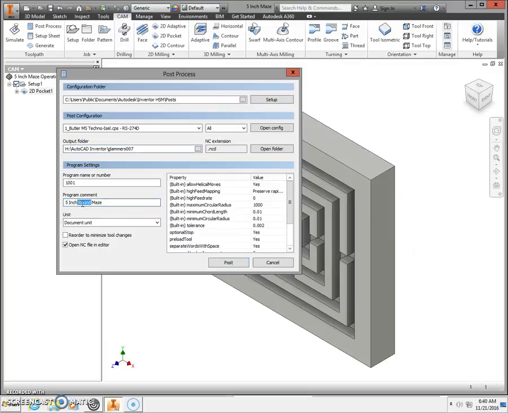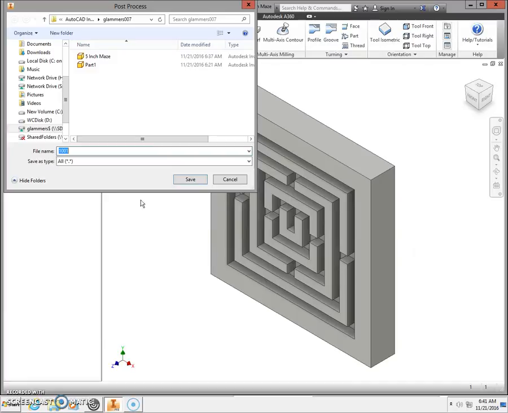I'm going to change the program comment here to my name and then 5-inch square maze. Once you have your name in there for the program comment, click post. Once again, type your name, and 5-inch square maze. I'll put a space in there. And click save.